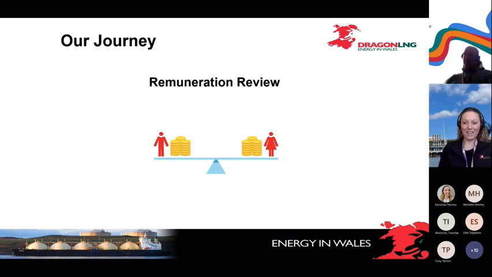Remuneration review, it's an important part of the workforce. We can't get away from that, but it's also important from an ED&I lens. So we've looked at it in regards to our gender reporting. We've done a full review of our package, our remuneration package. We've also benchmarked against industry-wide data. We have got a very competitive package, but we've looked at our benefits that we provide.